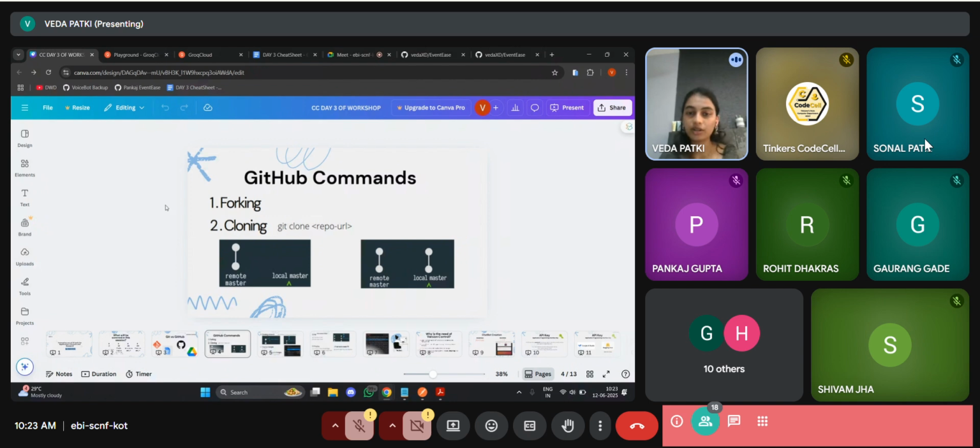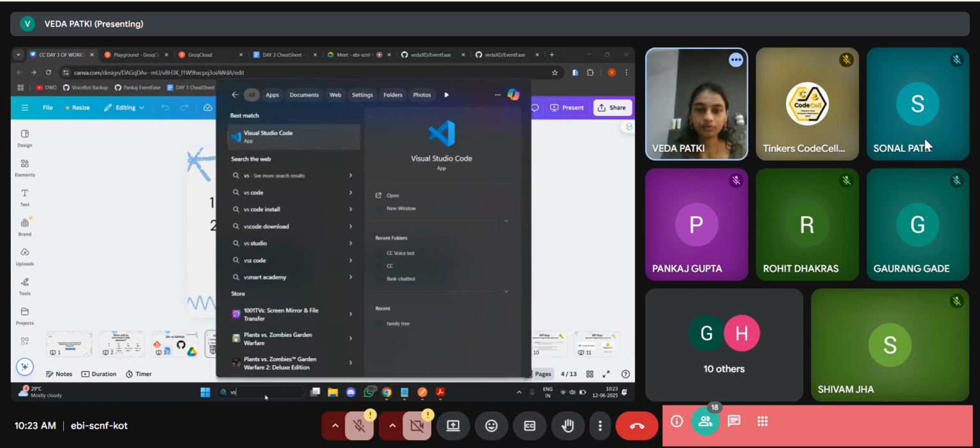But now when I want to work on that repository, I want to push some code, I want to add some value, तो मैं करती हूँ clone. So what it does is it creates a copy on my own local PC. And what do we use for it? Use VS Code. ठीक है, तो we'll open VS Code.